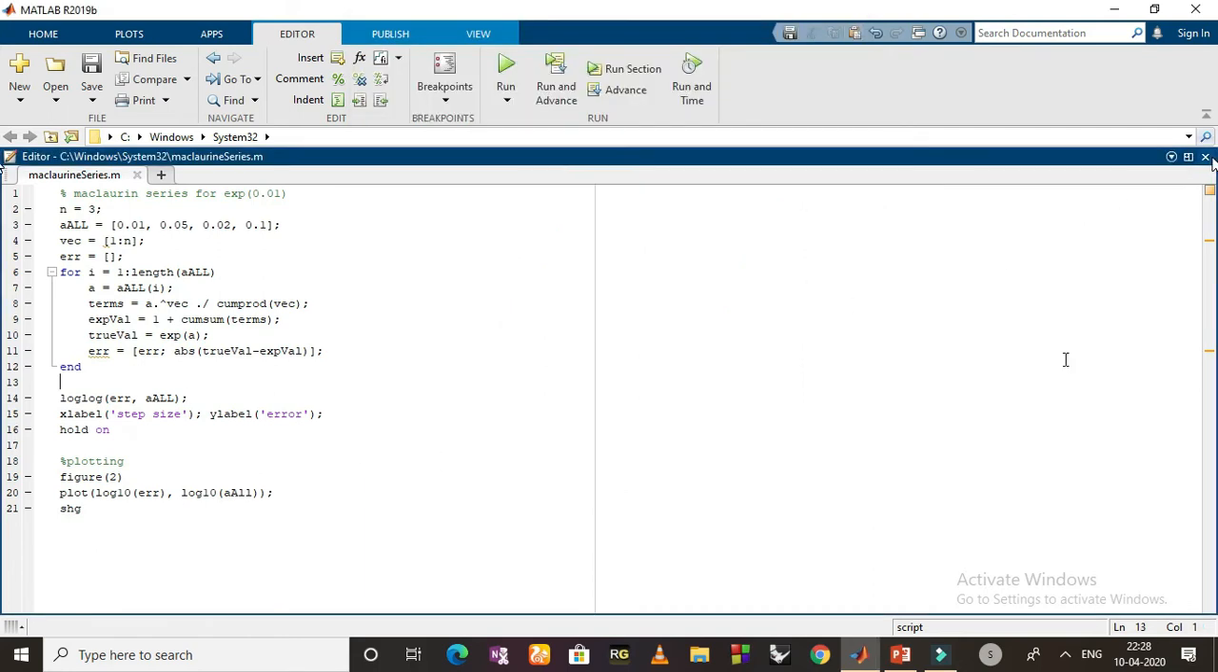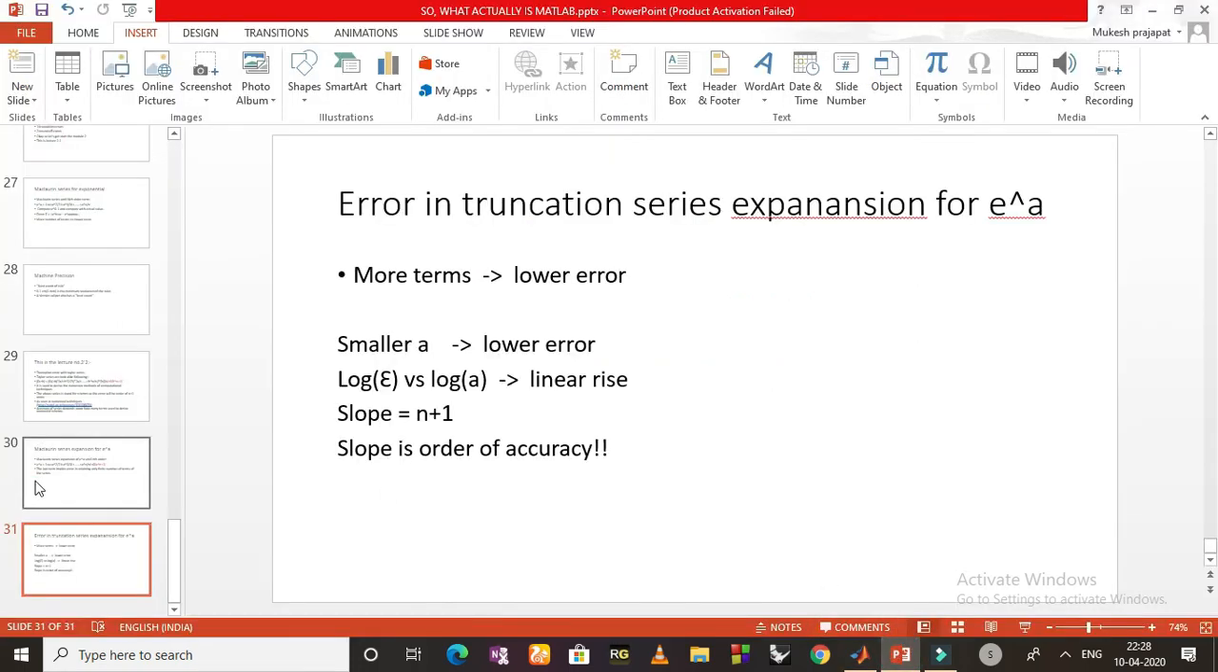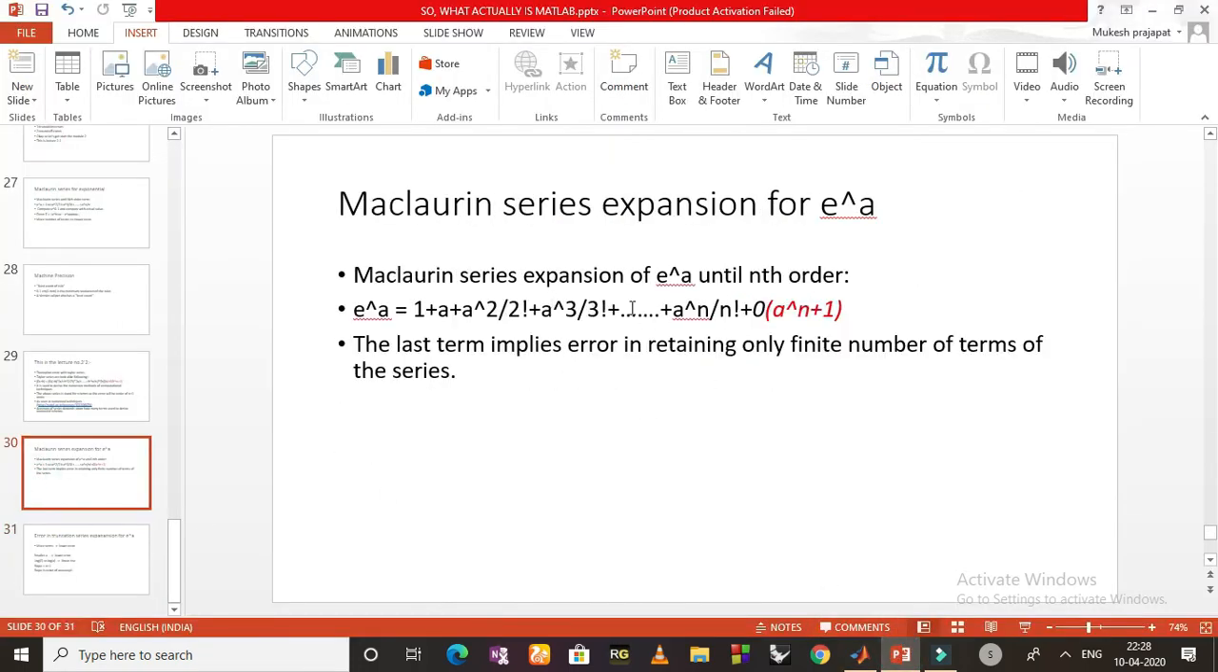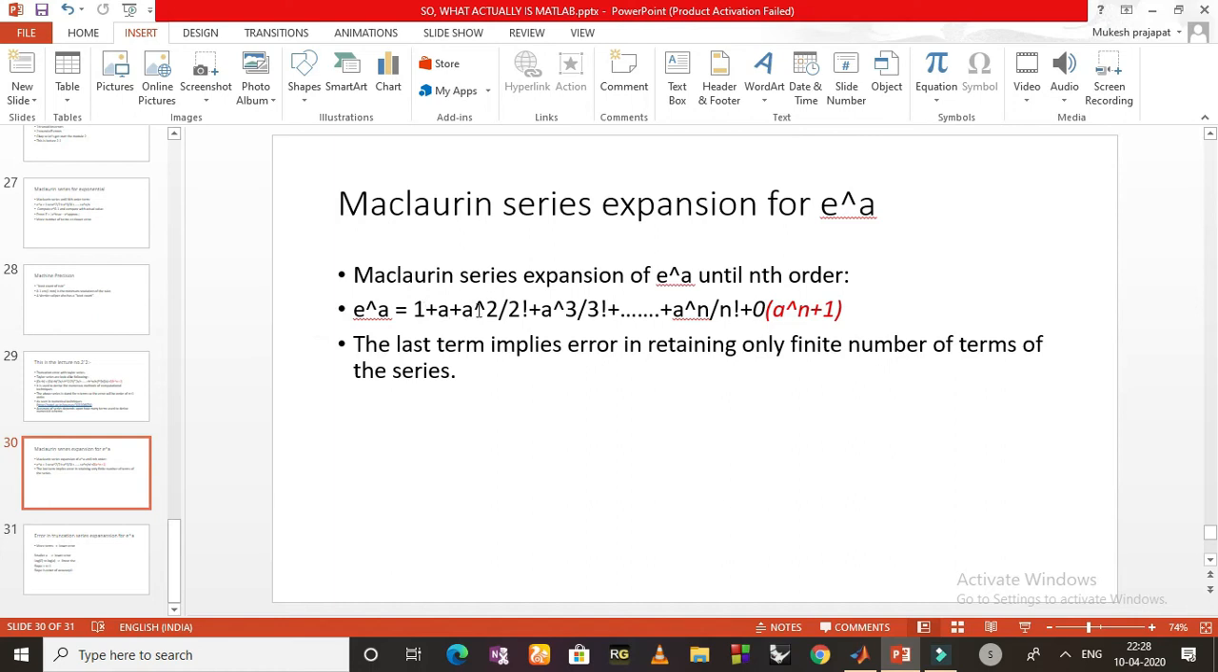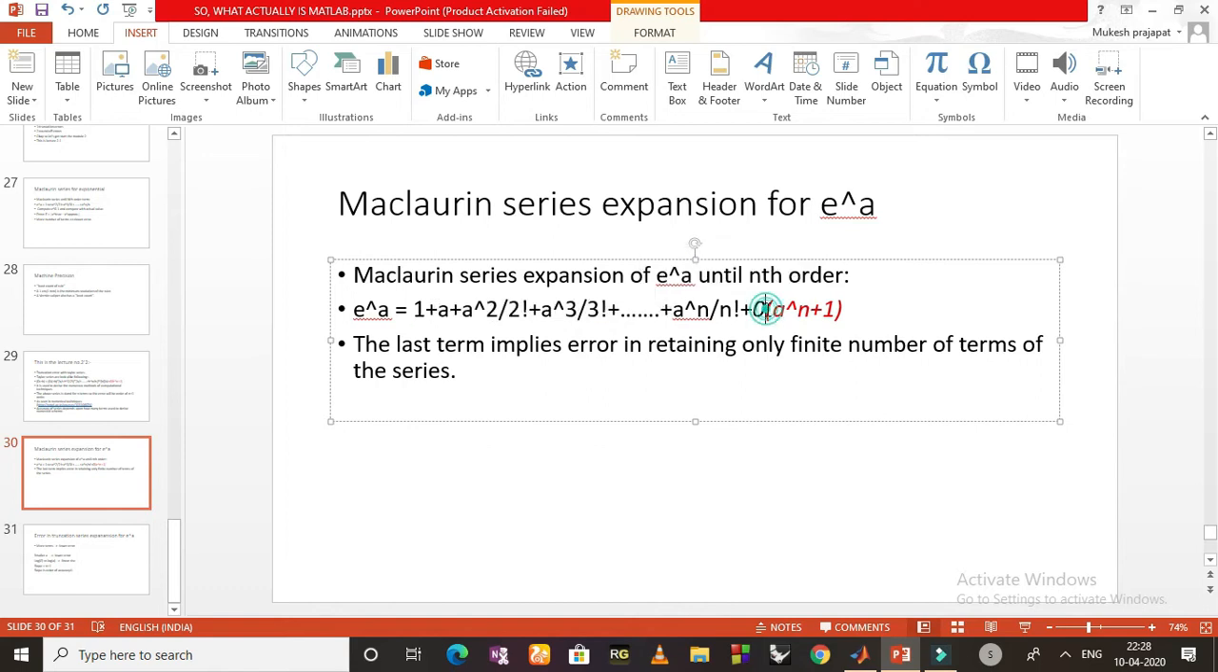Okay, so when we just take the two elements like 1 plus a, the error is of the order of a squared for n equal to 1, so a to the power 2. The error would be of second order. When we put a first order expression of that particular Maclaurin series, and as we further increase the order of the series, the error order also increases by 1.